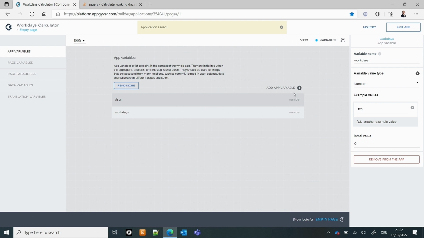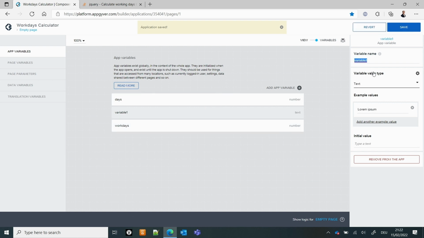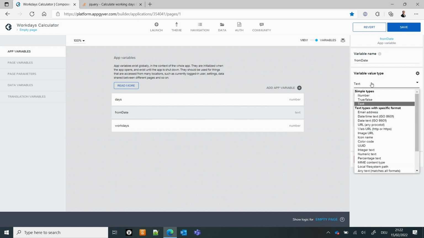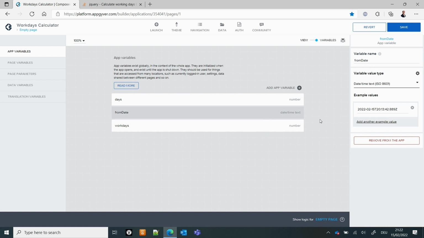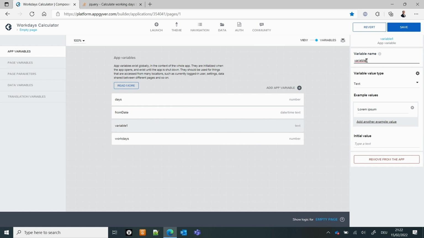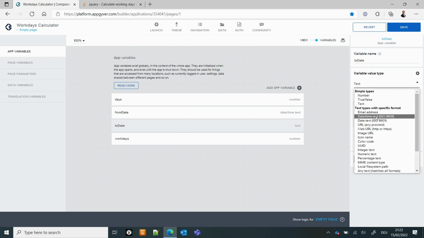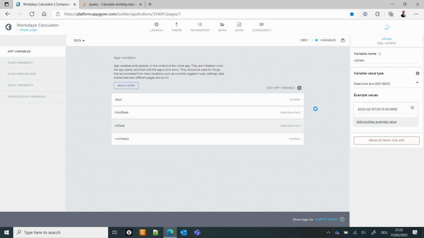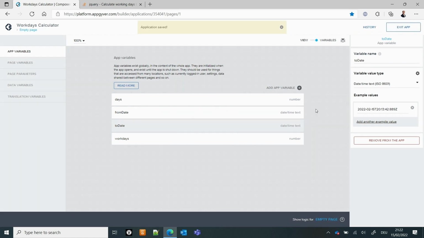And then I add 2 more. One is what I call fromDate, which is a date and time, so it's the complete one, and I save this one. Then let me add one more, and the next one is the toDate, and that's also a date and time. So now I need to bind those ones to the different elements on the screen.